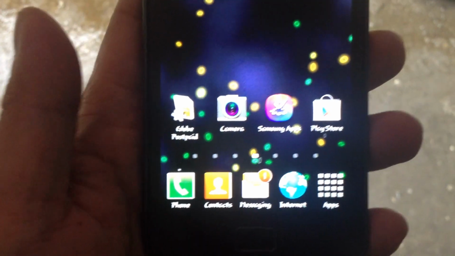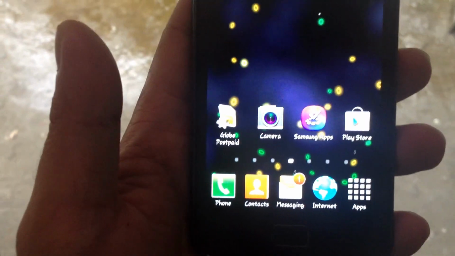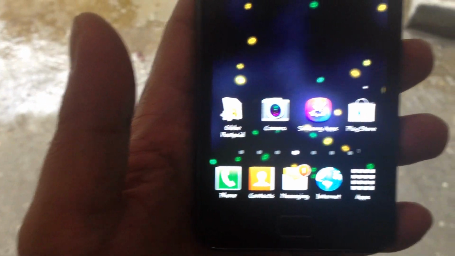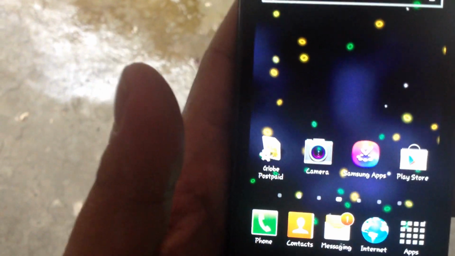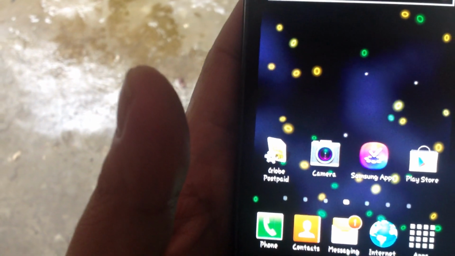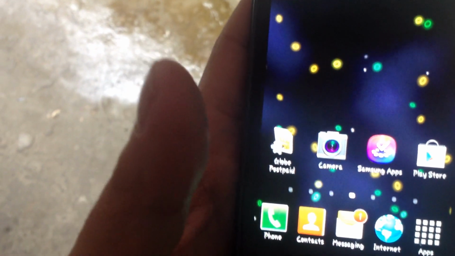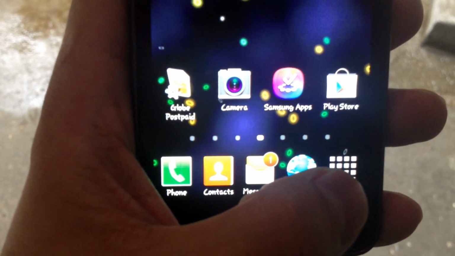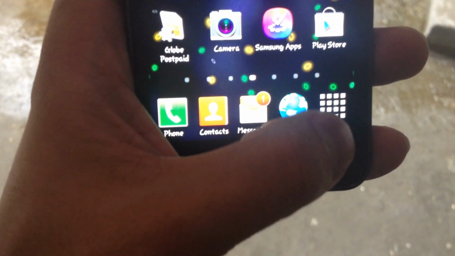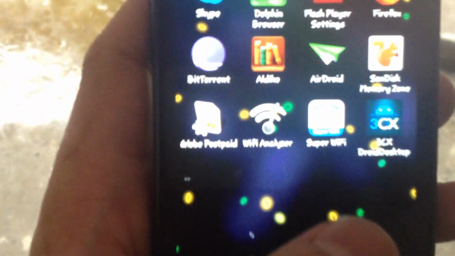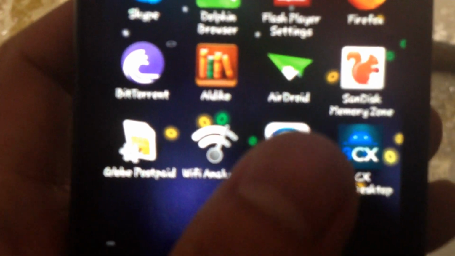Alright, for today I'm gonna show you how cool this new app that I've spotted from Google Play is, where you can not only track where the best Wi-Fi spot in your area is, but also do some other things. Okay, this is gonna work for Android devices. So the name of the application is Super Wi-Fi.